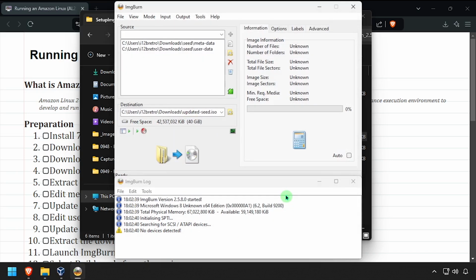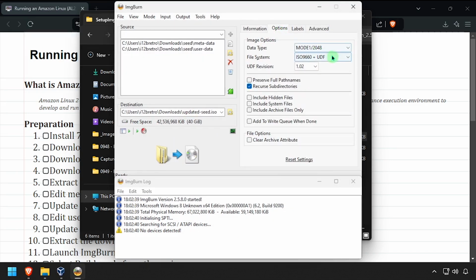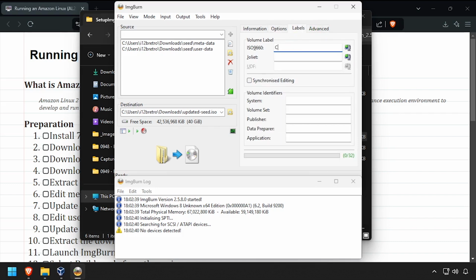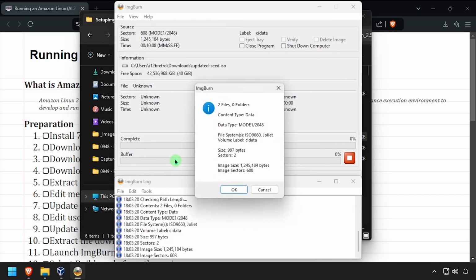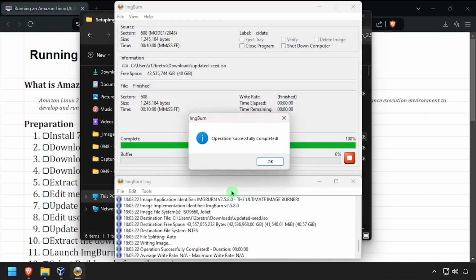Click the Options tab at the top right of the screen, then set the file system to ISO 9660 plus Joliet. Now select the Labels tab, and set both volume labels to CI data. Once completed, click the large button at the bottom left of the screen to create the ISO file. With our updated ISO file generated, we can close out of ImgBurn.